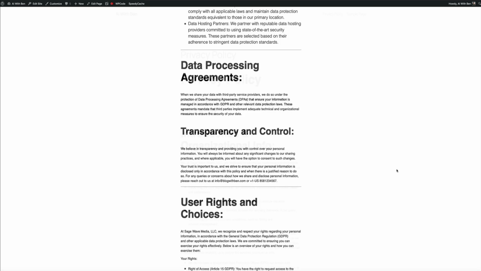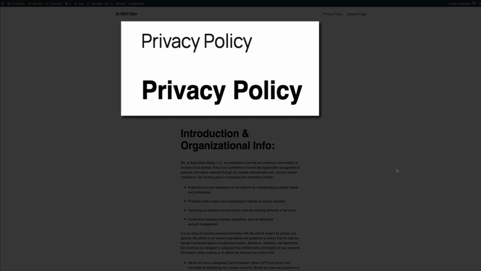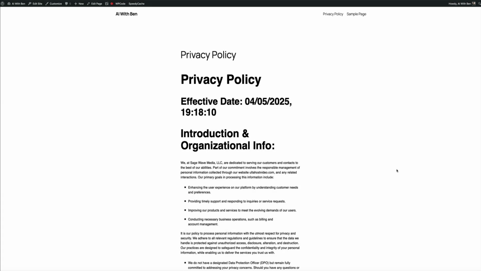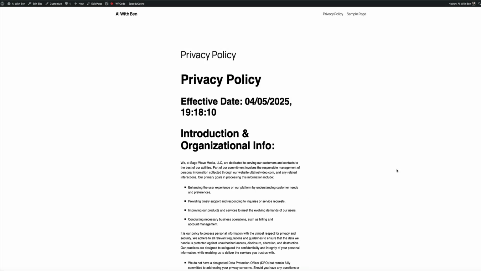Now, one thing you may notice is that because of how the embed code is written, the privacy policy content includes its own H1 heading. Since the WordPress page already has a title, this results in two privacy policy headings showing up on the page. On top of that, the font used inside the embedded content doesn't match the rest of my site, which might be distracting depending on your theme. If that's something you want to clean up, here's a quick fix using the full HTML version instead.